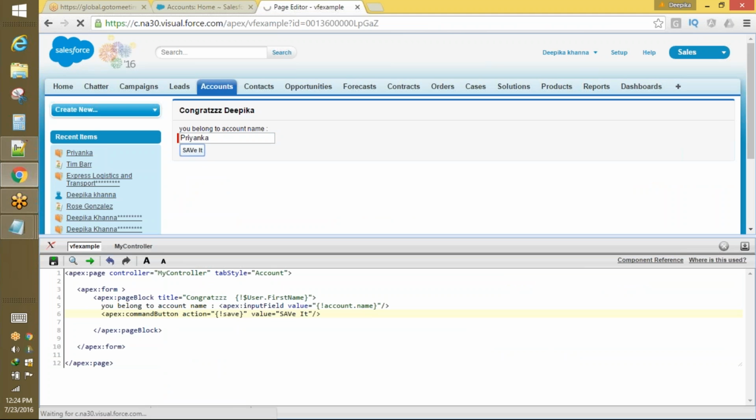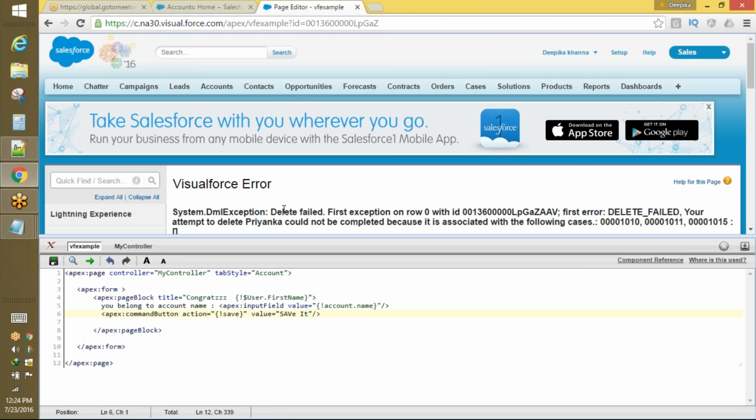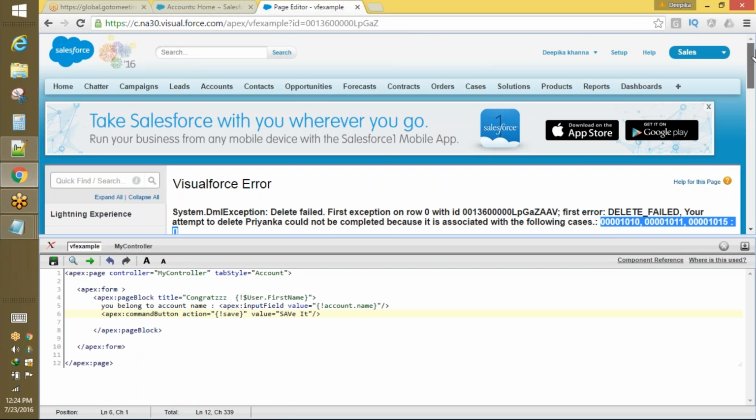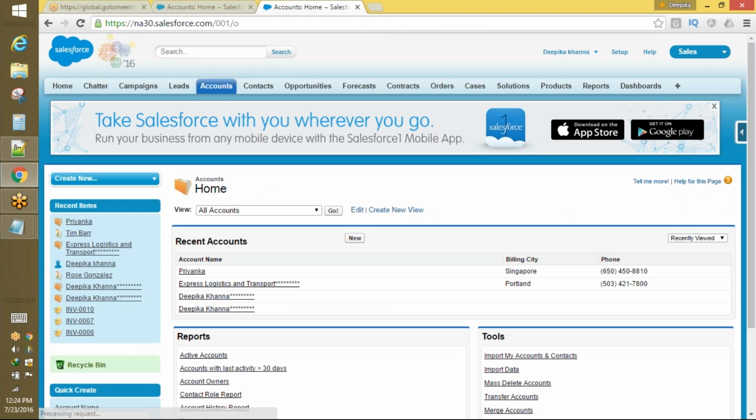So if I go ahead and save it, what's going to happen is that the delete operation got called. Whatever, it failed for some other reason, but that operation got called because you were not able to delete that, because it had some cases associated with it. That's why you were not able to delete it. First you need to delete the child and all that.